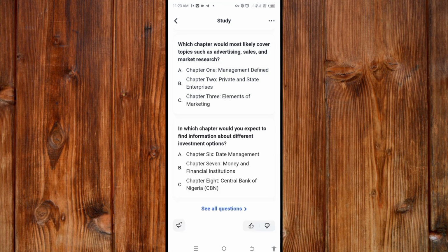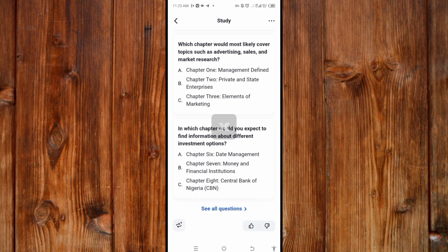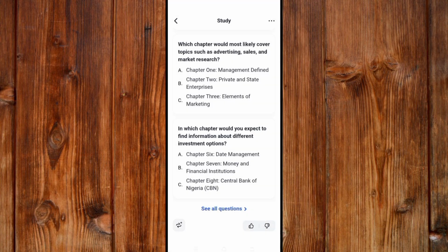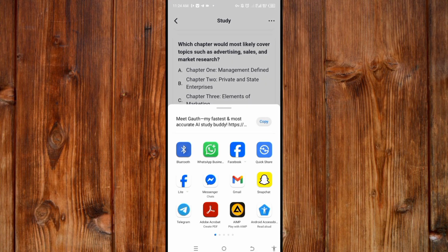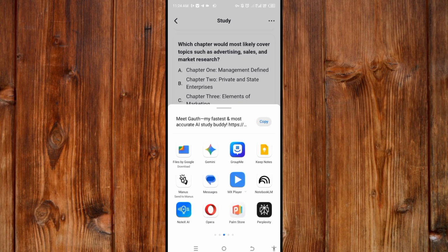Also, on the top, clicking this three-line icon is to share it with your friends. Here you can share it anywhere. Here you can share it on your WhatsApp. You can copy the link by clicking on More here. Here you can share it to as many places as you like. Here you can see you can copy the link.